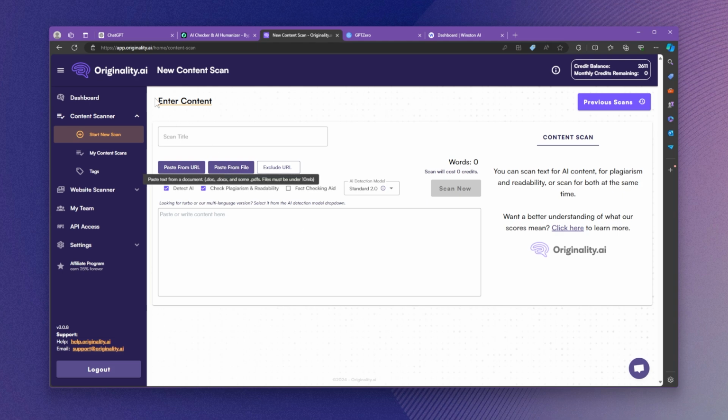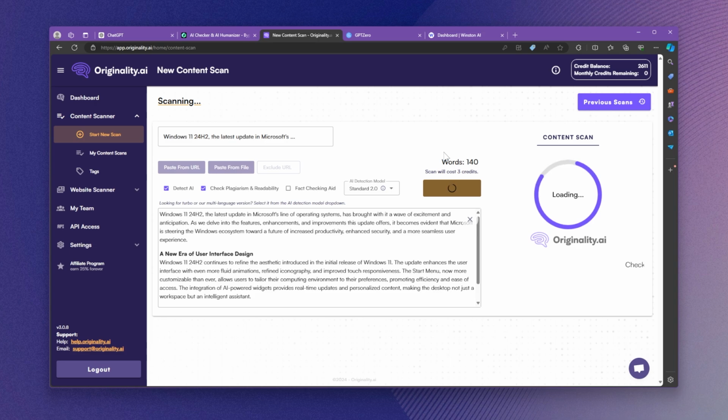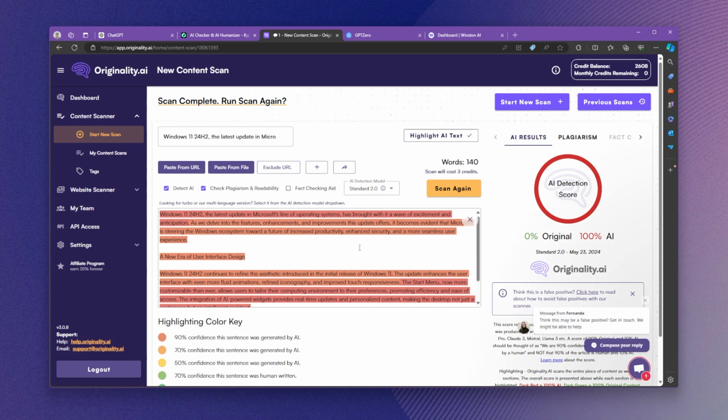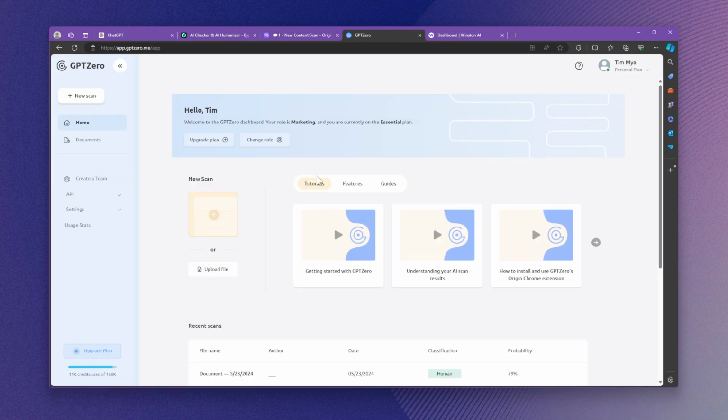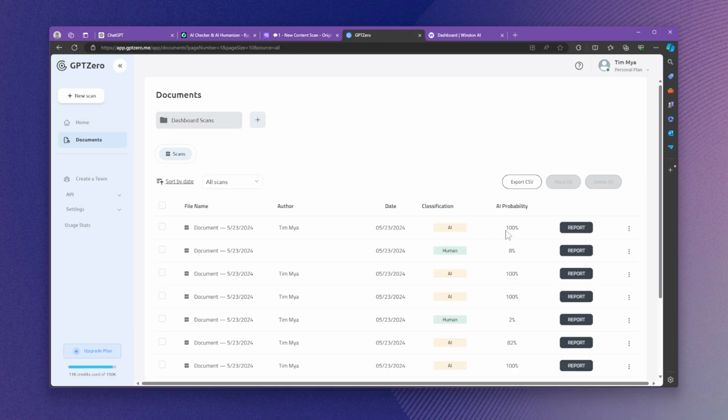For example, originality.ai. I'm going to paste the content here and then click on scan now. Let's see how this content is detected on originality.ai. As you can see, everything is highlighted in red and it is 100% AI. Of course, it is because it was generated by ChatGPT. Let's also go to GPT-0 and scan this paragraph here, run scan. As you can see, it also has the AI probability of 100%.